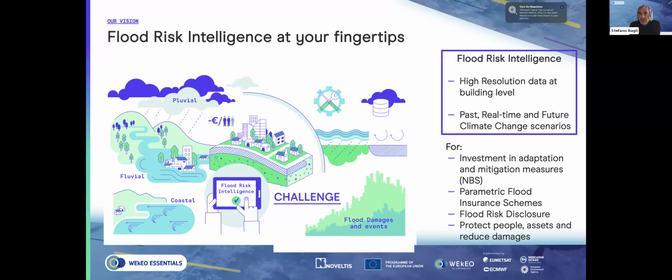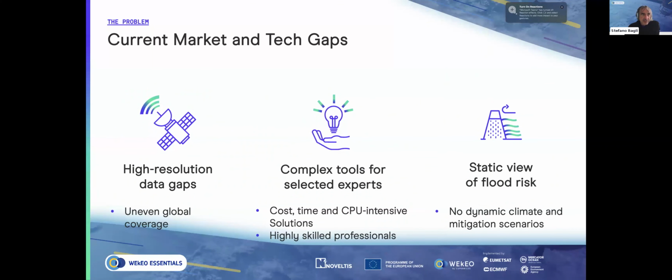We believe that the key is the knowledge and what we call flood risk intelligence. For us, flood risk intelligence is this capacity to generate on the fly flood risk data for historical conditions, for real-time conditions, but also for future climate change scenarios. And the aim is to have this information for the 3 types of flood events that can occur in a city, that are pluvial, fluvial, and coastal.